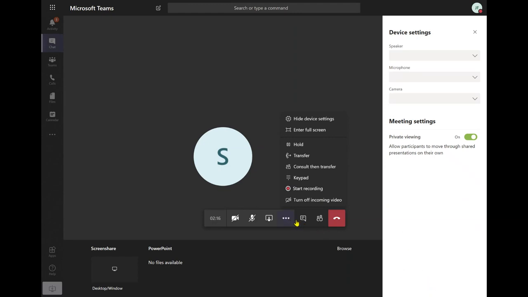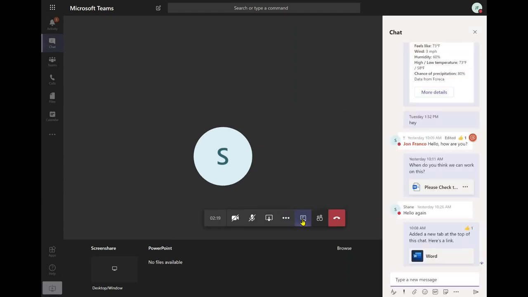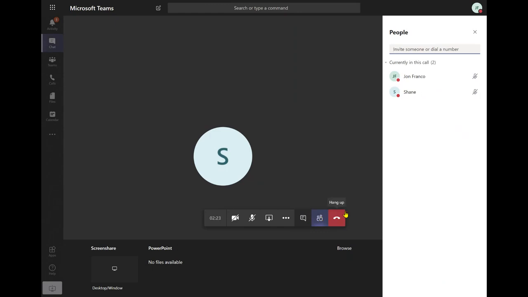Next to the three dots, we have, like I've shown before, the conversation tab, and then also the show participants tab, where it will show me everyone who is currently in the call, as well as the option to mute people that are in the call, and also invite anyone else that I would like to have in this call.